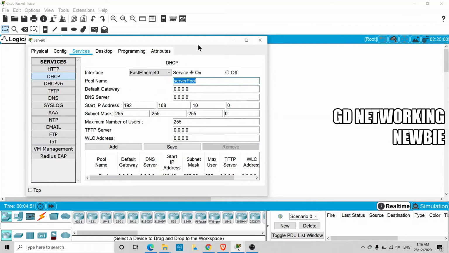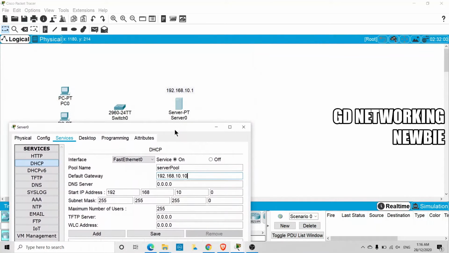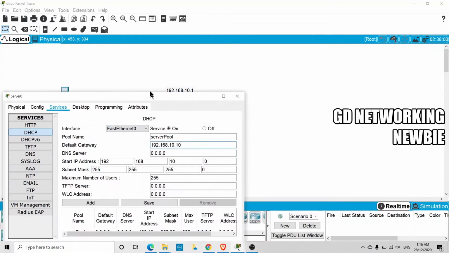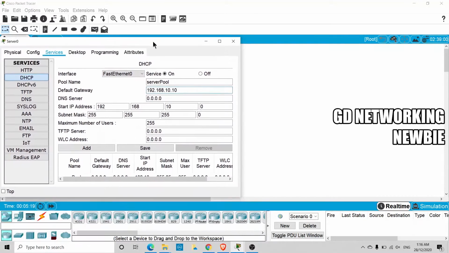And then for this DHCP server, we want this server to advertise default gateway information as well. So for example, 192.168.10.10 will be the default gateway information which this DHCP server has to send to the clients when they request an IP address. So in addition to the IP address, it also has to send the default gateway information, which is this default gateway.